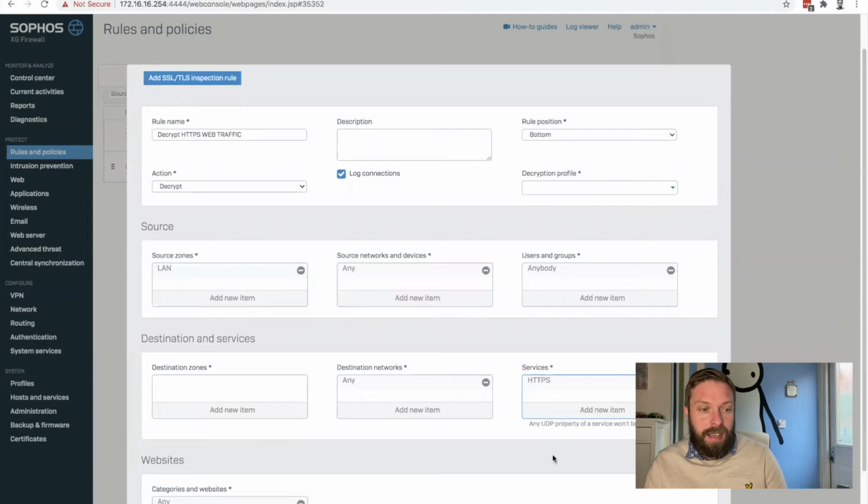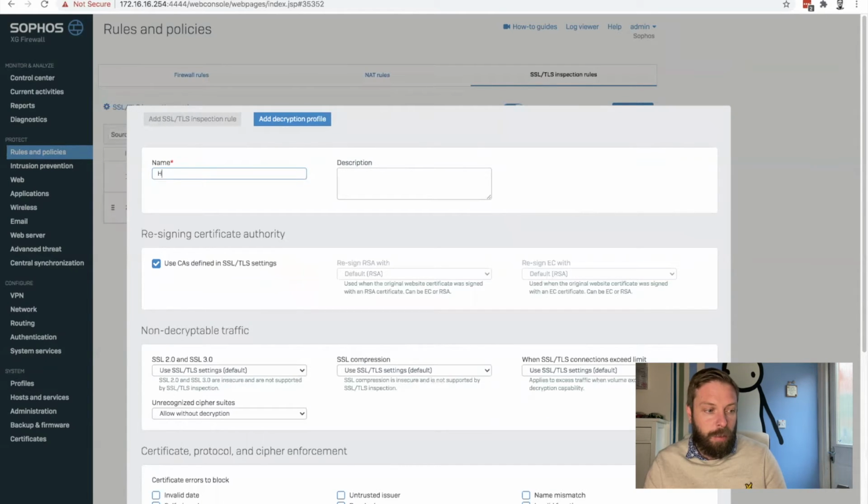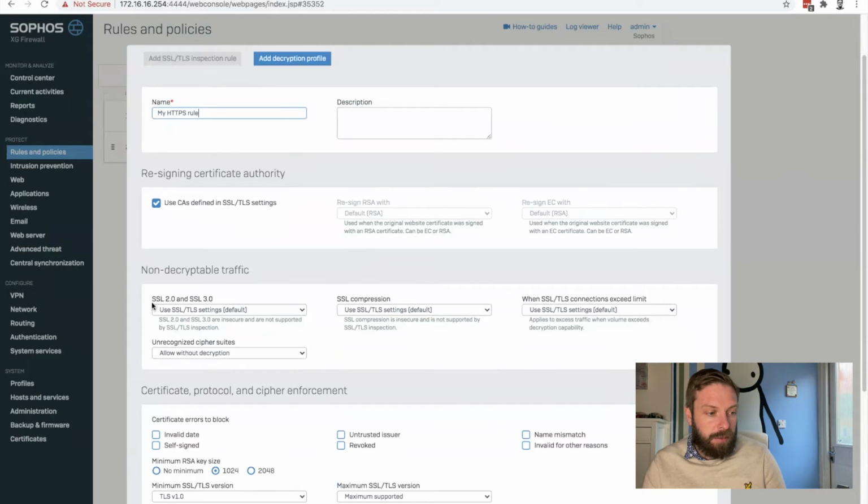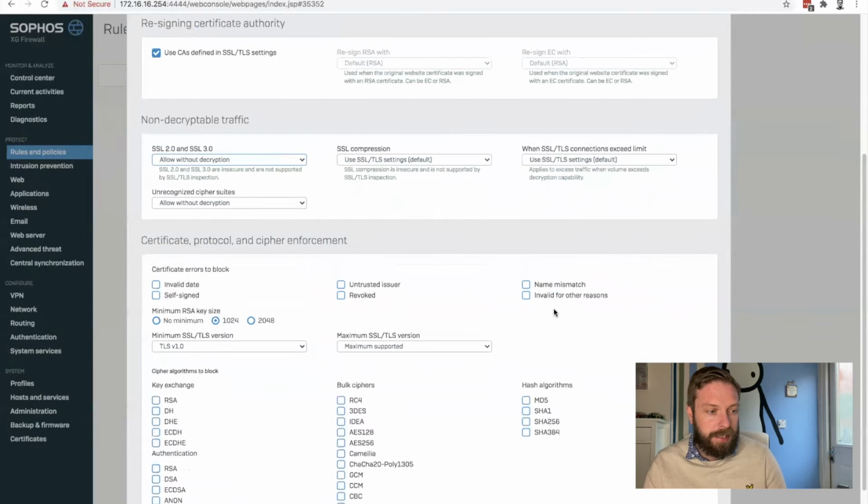And what I'm going to do here is create a new decryption profile. So you probably saw that there's a few predefined decryption profiles, but I'm going to create my own, again, just to show you what those options look like. So here what we can do is determine how we're going to handle non-decryptable traffic. So if we're getting SSL 2.0 or 3.0, we're going to allow that without decryption. If we detect an unrecognized cipher suite, then again, we're going to allow that without decryption. And what this is doing is allowing those traffic types to go through the firewall without them being interrupted. So what we're doing here is aiming for maximum compatibility.